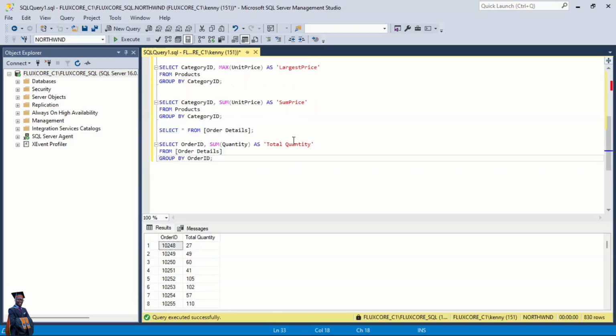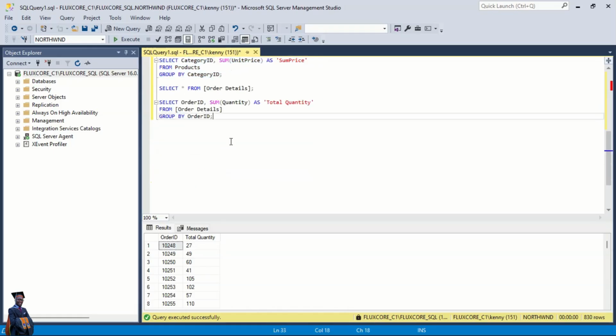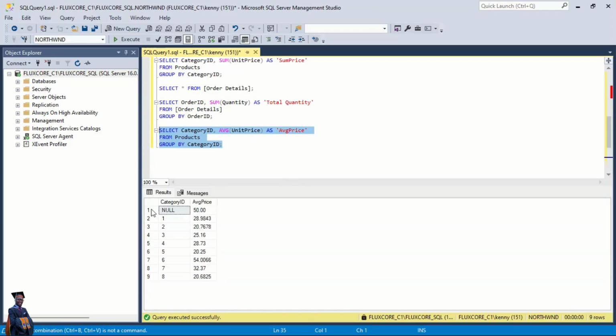Let's try to use the average. I think we can use this one for the average. Let's see. Instead of sum, we say average. Average of unit price, AVG price. Yes, this one is okay. We check. For row number 1, it's always the same, we forget that one. Number 2, that's the average. That one, yes, and so on and so forth.